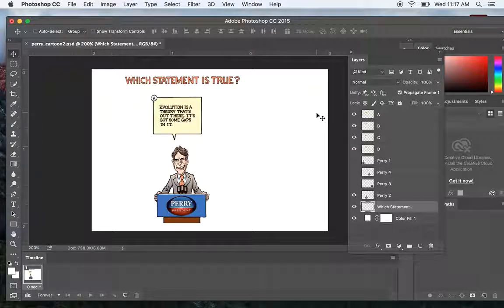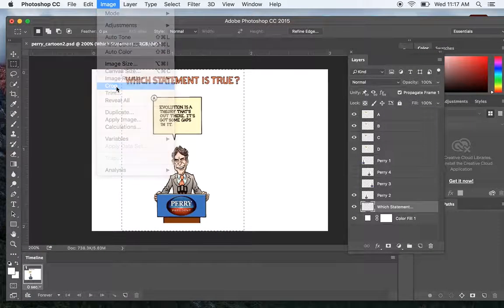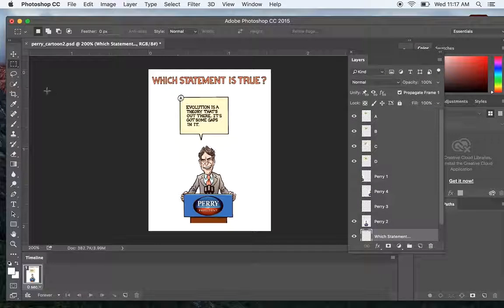Now what I'm going to do is crop this excess space out. So I'm going to my select tool, and I'm going to select what I want to keep. So this is what I'd like to keep. Image, crop, and there it is.